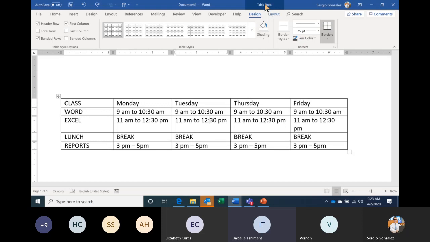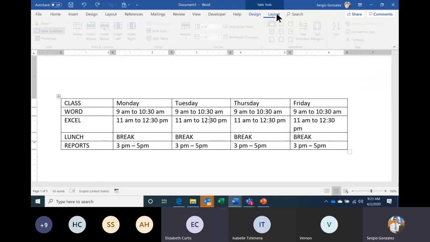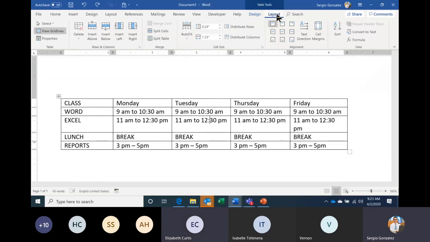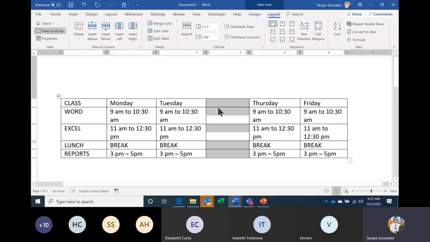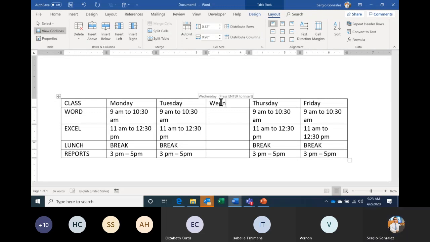Yes. Which one then? Design or layout? Layout. Perfect. Layout. And then insert. You want to insert on the right, right? Insert on the right. There you go. Perfect. So that's nice. So I can type Wednesday.